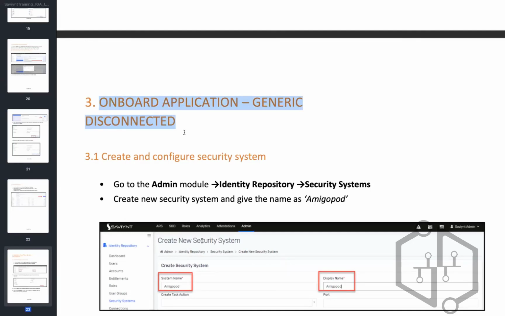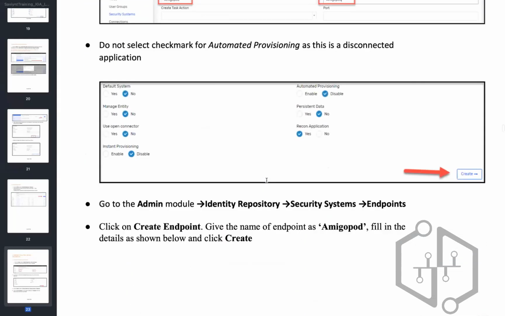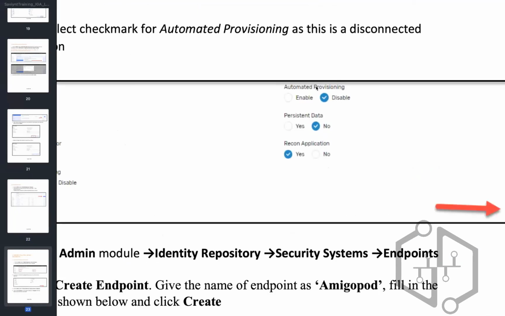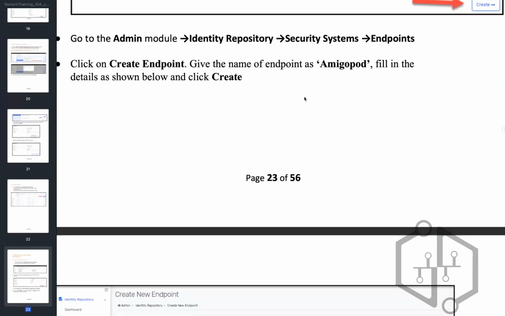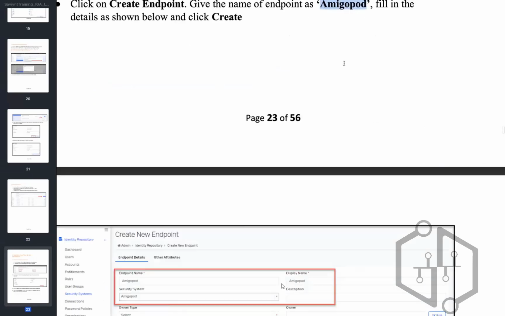What I mean by that is that if I want to create a user in this type of application, I will have to submit a request manually. The user will not get created automatically. So if you see again, I have disabled automated provisioning this time. Why? Because I have to submit a request. This will not be able to create a user account directly, right? So we are giving it the name Amigo Pod.